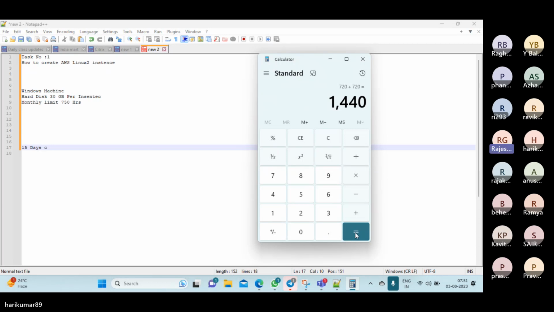Okay. So now two charges will be applicable to Mr. Harish.